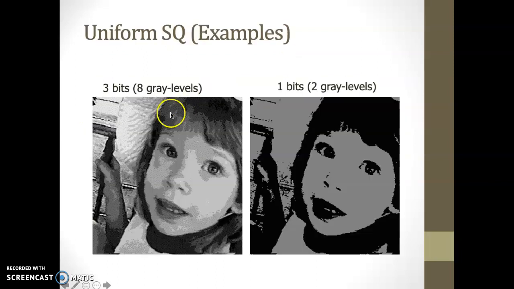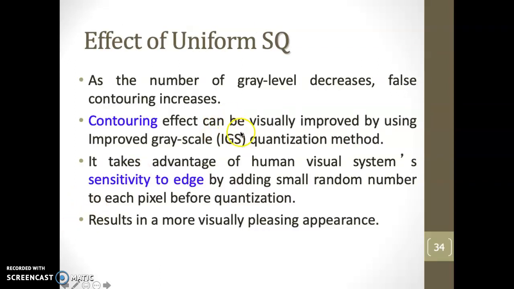This is the false contouring, where you can see the different levels, and there will be a contour effect. The contour effect can be visually improved by using IGS. It takes advantage of the human visual system, by adding a small number to each pixel before quantization.